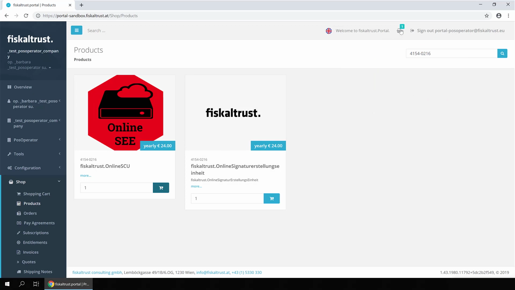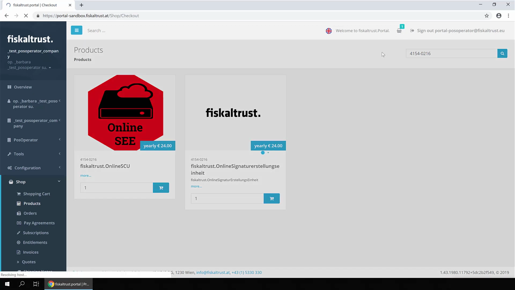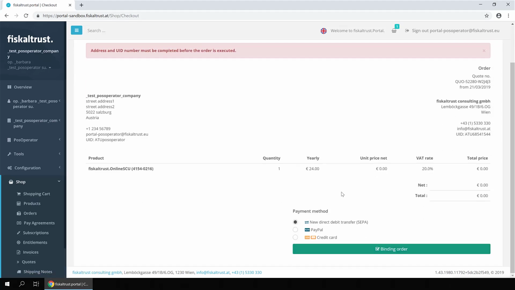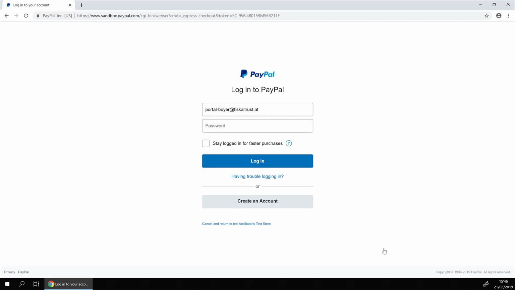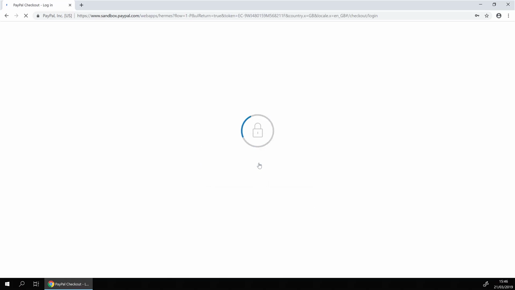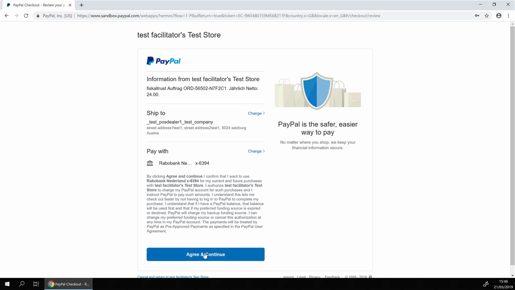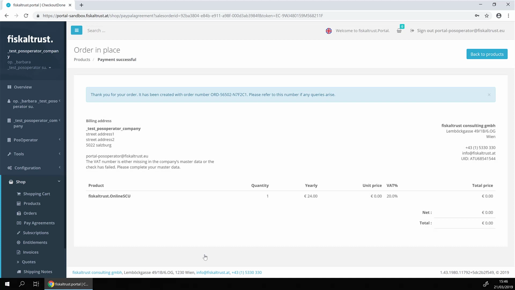Click on the basket icon at the top, then Checkout. Select the PayPal Sandbox as payment method, and order the product. You can log into the PayPal Sandbox with our Sandbox user, portal-buyer at fiskaltrust.at. Enter the password, ABCD1234, and log in. Click Continue, and Agree and Continue, to finish checkout. You will not be billed when using our sandbox.